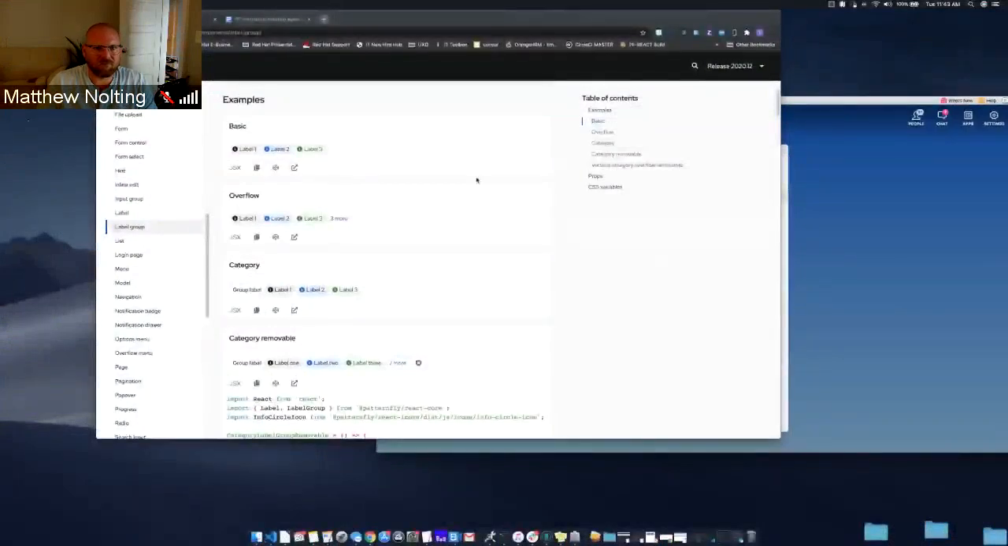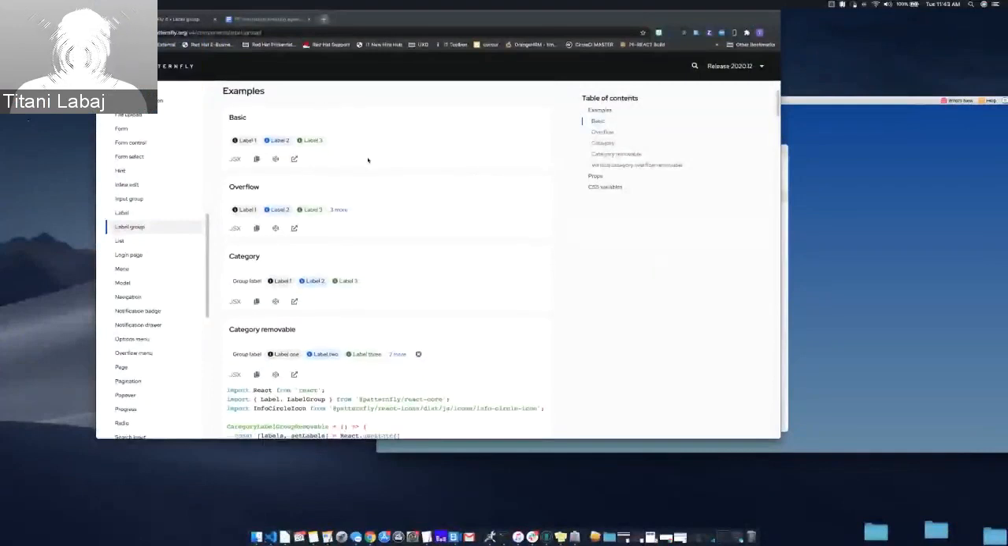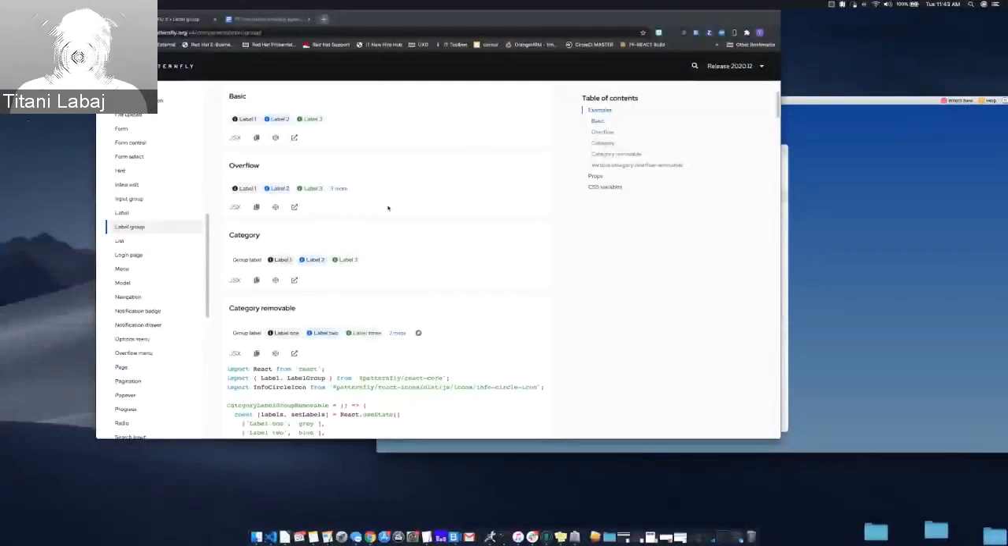Okay. So the label group component was added. Evan made this contribution. So here's some examples of the label group. This is a basic label group with just 3 labels. And then if there are more than 3 labels, then the component will automatically create an overflow chip. So in this label group, there are 3 more labels.